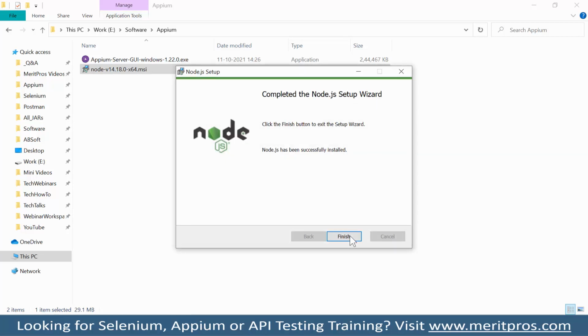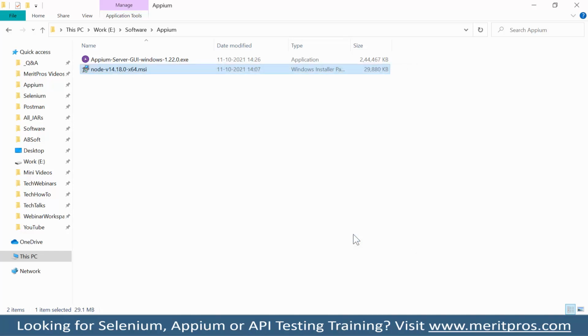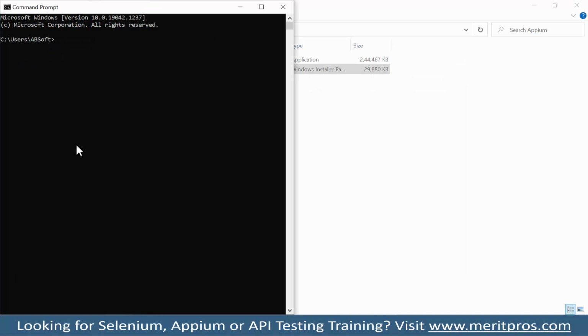Okay, finally Node.js installation has completed. Click on finish. Now we have installed Node.js, so let's check whether it is installed or not. You can open command prompt. You can check whether Node.js is installed or not, or its installation location or version. So type node -v, that is for the version.